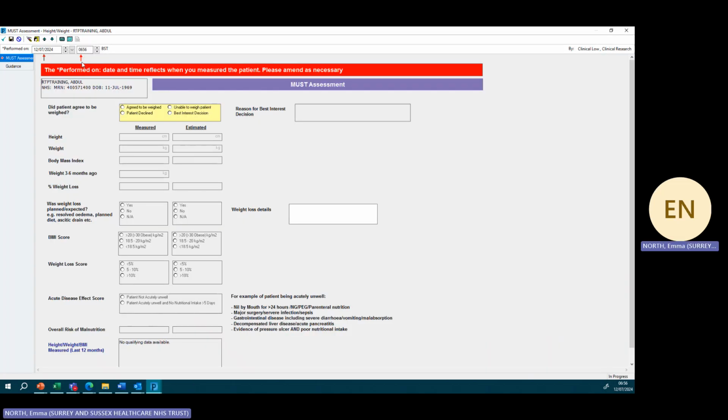And we now have to go down and answer the questions. But let me just draw your attention to the top. If you're doing a MUST assessment and you've weighed the patient and got the information you need and had to go off and do another task, you can actually change the time and date when you measured the patient. So you've got several options here. Have you weighed your patient? Have they agreed to be weighed? Has the patient declined? Unable to weigh patient? Or is there a best interest decision? And each one of these options will open a separate part of the form.